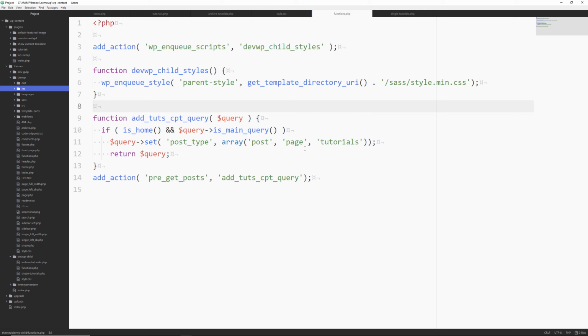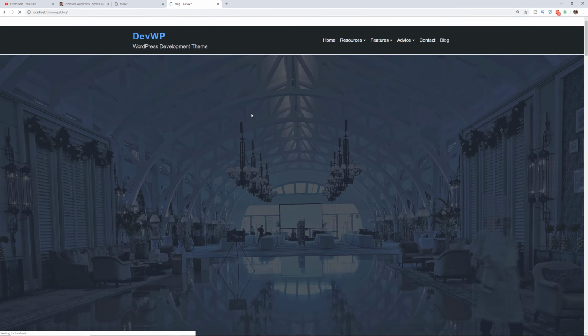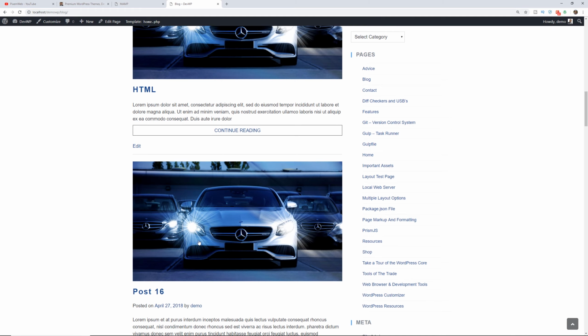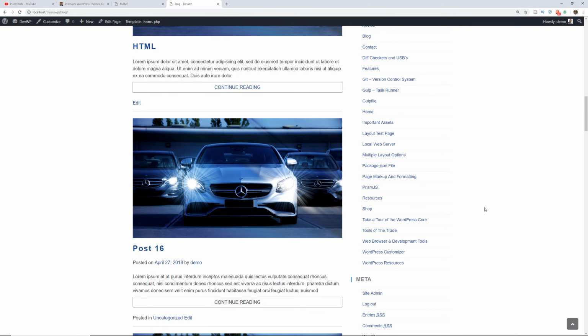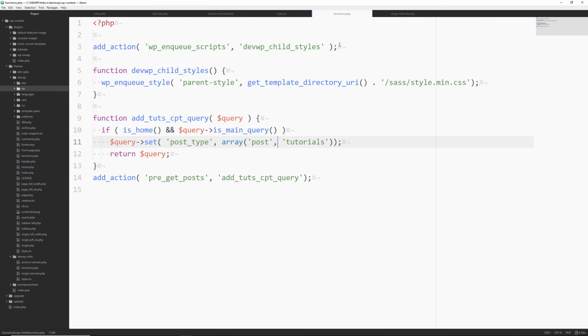You could take that out. Let's cut this out. Go back over here. Let's go back to blog. Scroll down. Now you have the CSS and the HTML there as well. But now you don't have the other pages that I had created as well. Now we just have the posts. So that's how you can actually, inside of your custom code here, determine what you want to mix in there. If you want to mix in the pages, you could do that as well.